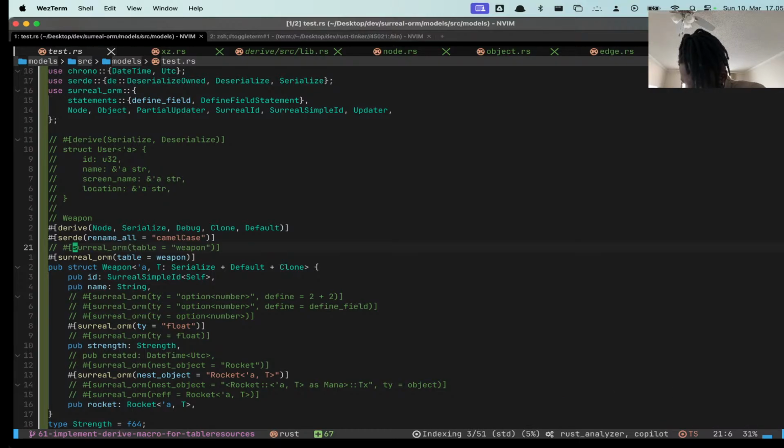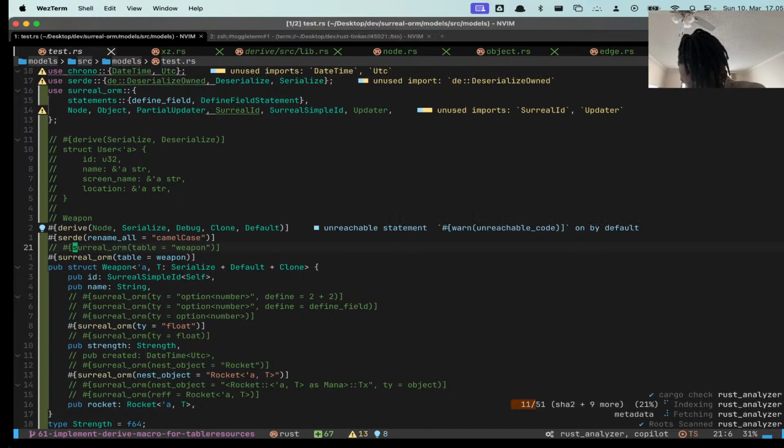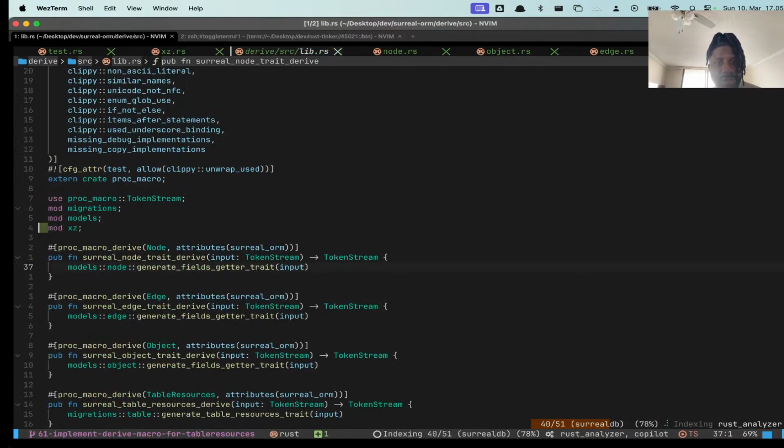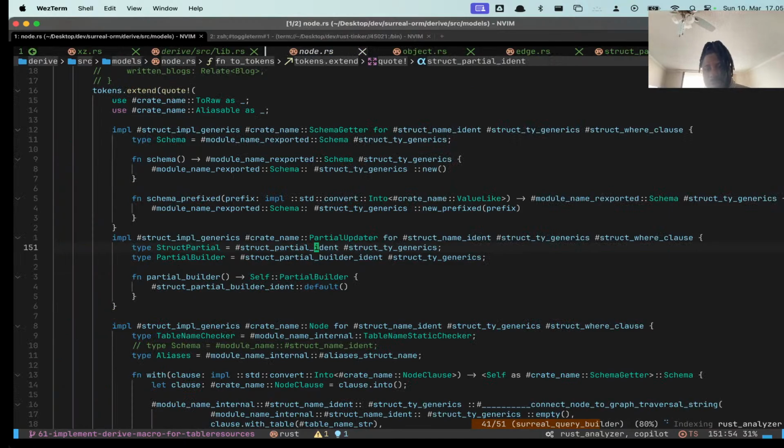At least give me one. Still loading. Rust analyzer.